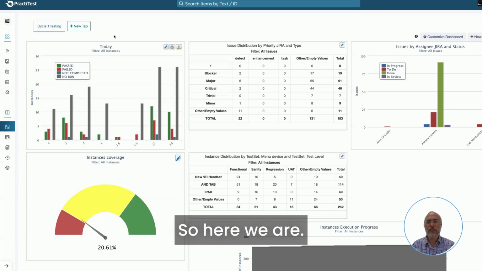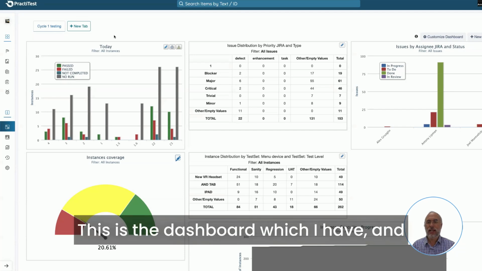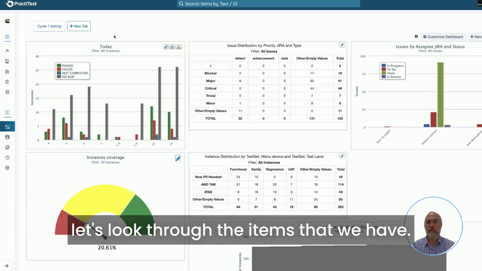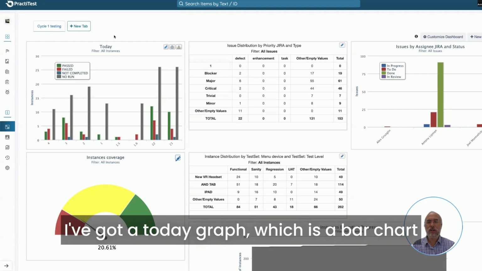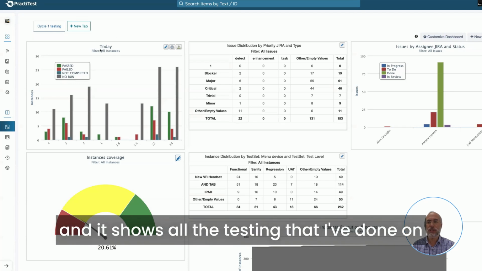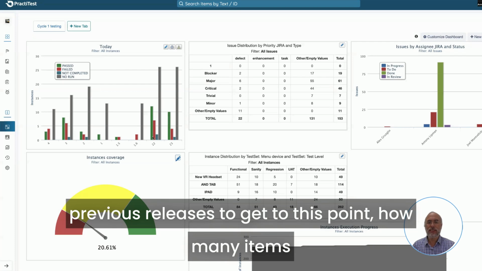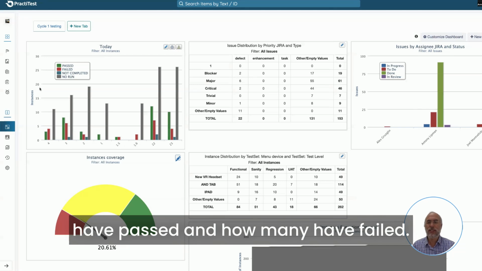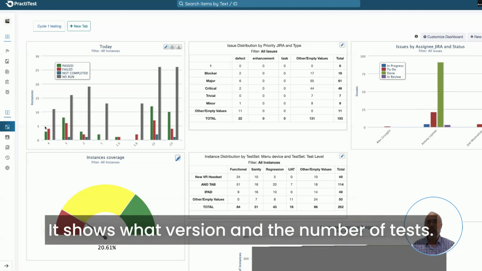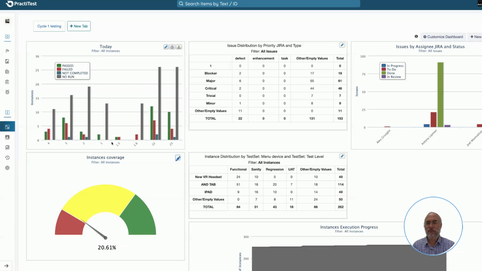So here we are, this is the dashboard which I have, and let's look through the items that we have. I've got a today graph which is a bar chart, and it shows all the testing that I've done on previous releases to get to this point, how many items have passed and how many have failed. It shows what version and the number of tests.